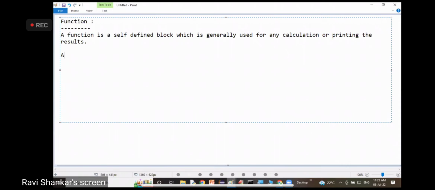Now look, a function must have a return type. If you're writing a function, that function must have some return type. A function must have what? A return type.